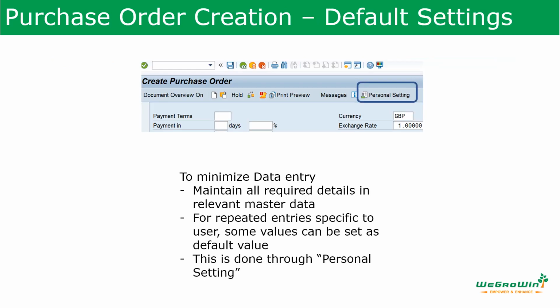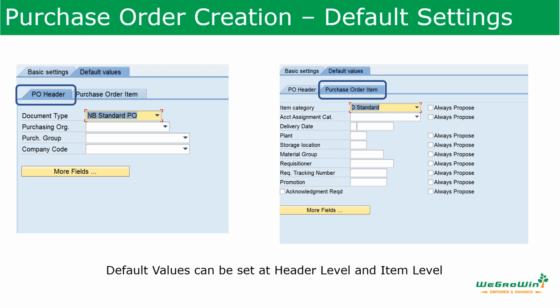Meanwhile, to minimize data entry, especially when the details are repeatedly entered, we can maintain relevant values by clicking the personal settings and the default values buttons, so that repeated entries can be avoided. Here we see what default values we can set. For example, in the header, we can maintain document type, purchase org, purchase group, and company code details. Also in the item details, we can maintain the item category, account assignment category, plant, storage location, those kinds of things. The system will propose all these, but the user can change them.